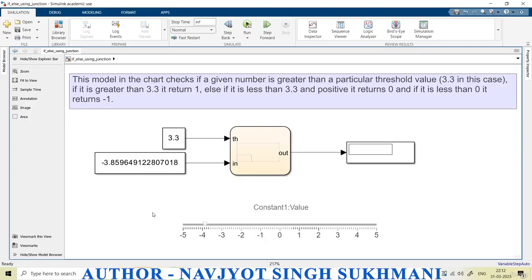Now in this session, we will learn how we can implement if-else using a junction. This is the top level of our model. I'll let you know how it works. This model checks if a given number is greater than a particular threshold value.